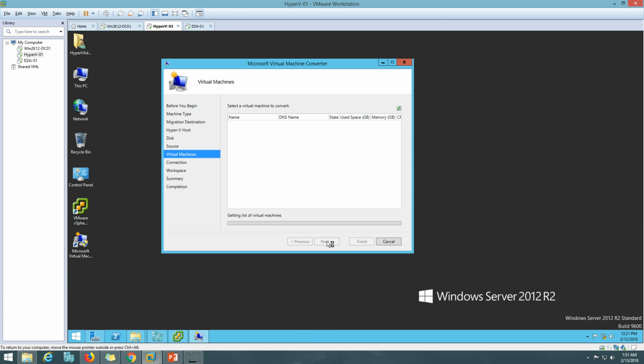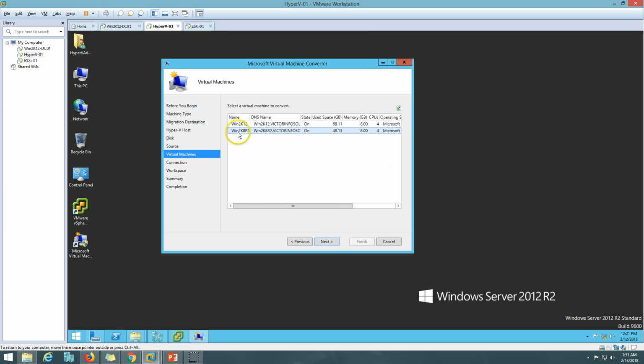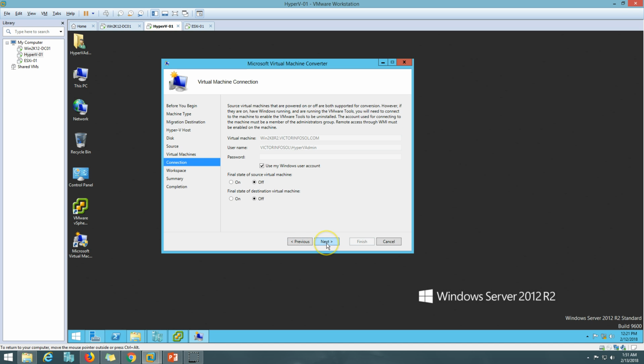Click next, and now it's going to search all the virtual machines on the VMware vCenter or ESXi host. I have two virtual machines here. I'm going to initiate the Windows 2K8 R2 machine migration first. You can see all the details: we have 4 CPUs, 8 gig of RAM, and the hard drive, and the OS version is also there. Click next.